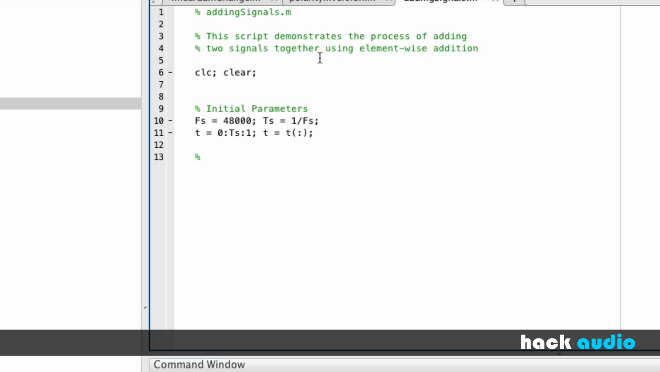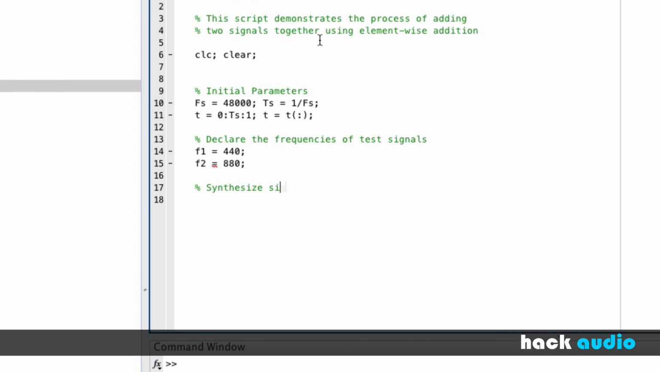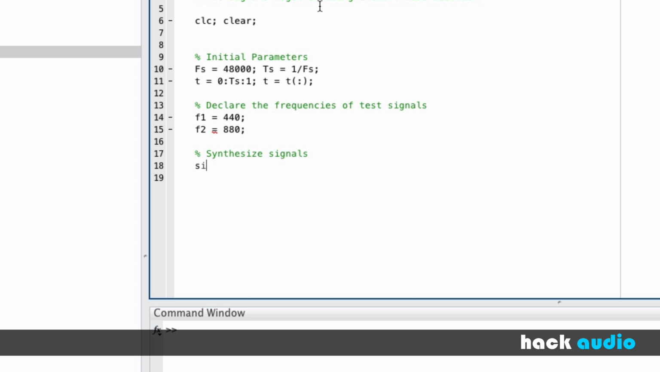Now let's declare the frequencies of the test signals. We're going to have two separate frequencies here. Let's call the first one F1. That's going to be 440 Hz. F2 is going to be 880 Hz. Now we'll synthesize signals. We're going to have two separate ones. Call the first one signal 1. This will be a sine wave. It's going to have 2 pi times F1 times t.